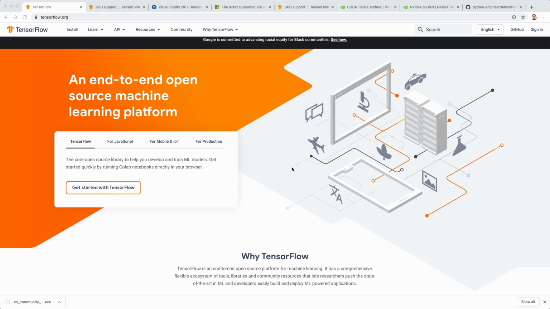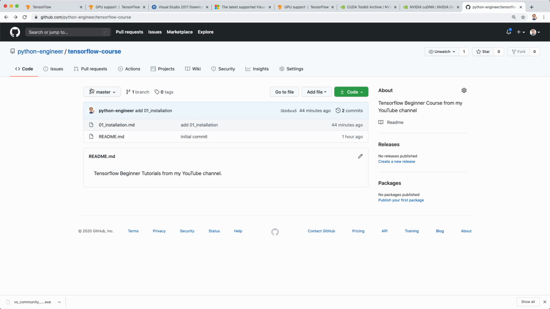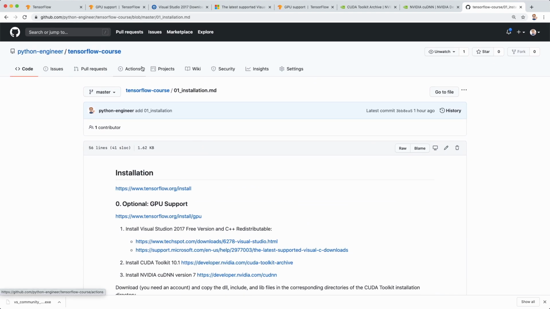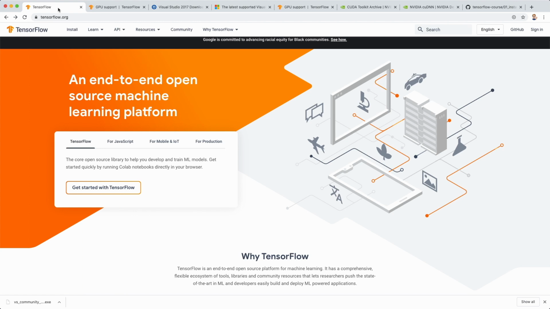So in this first episode, I show you how to install TensorFlow on your machine. And by the way, all the course material will be available on GitHub. So I created a new repo, TensorFlow course, and I already uploaded the first installation guide. So you can check this out and read the guide here if you want. And now let me show you what you must do to install TensorFlow.